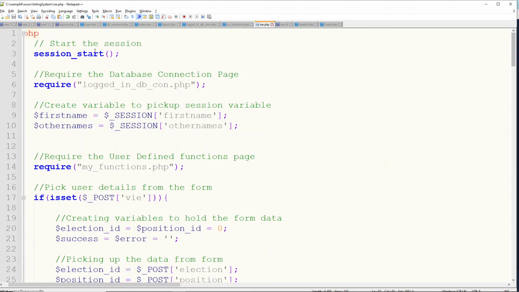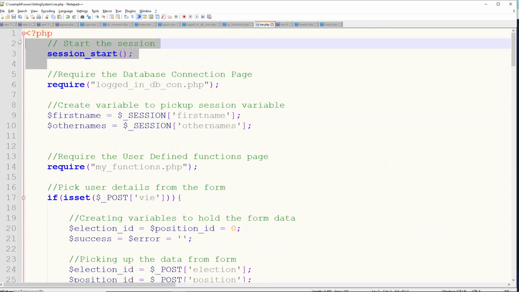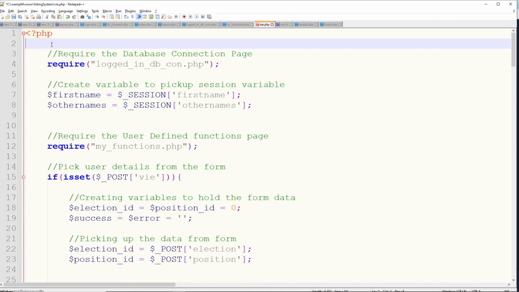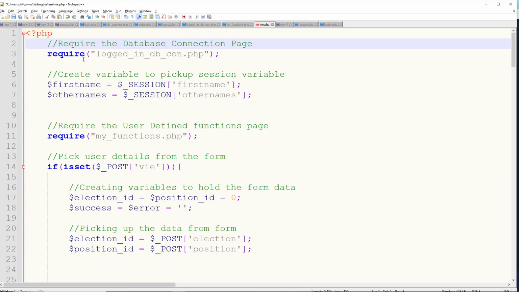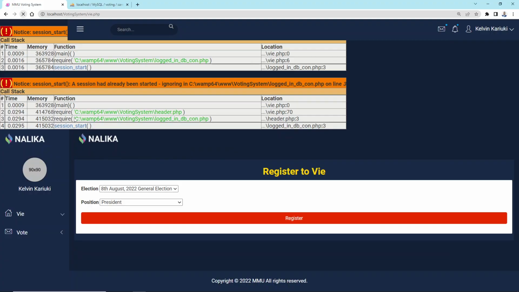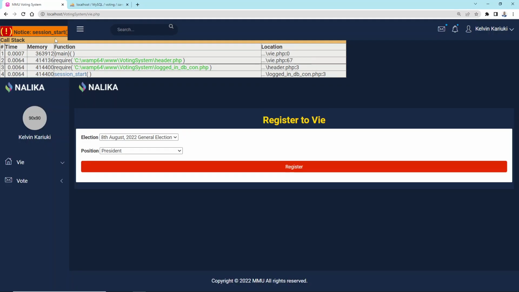Let me go up. So we just remove this. We no longer want to do that, so we just want to require that. Let me save. We've removed one. Okay, so now we remain with one error. What does this error say now?